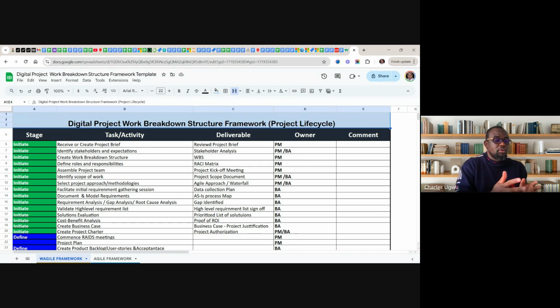So, giving you these documents as an expo, if you have an interview, you can easily tell them what to do when you receive a project brief. Then you can identify your stakeholders.